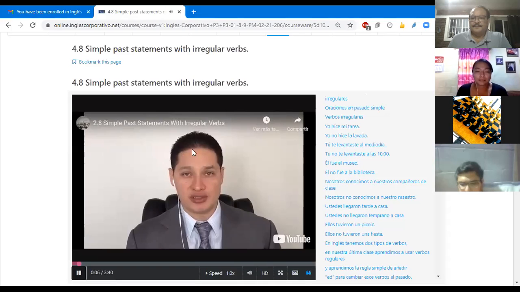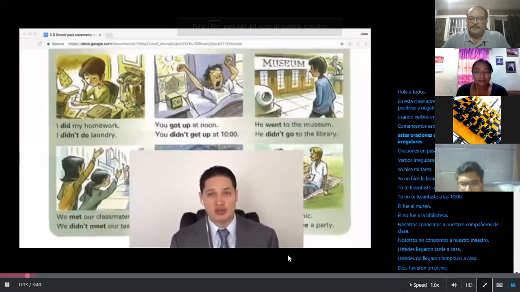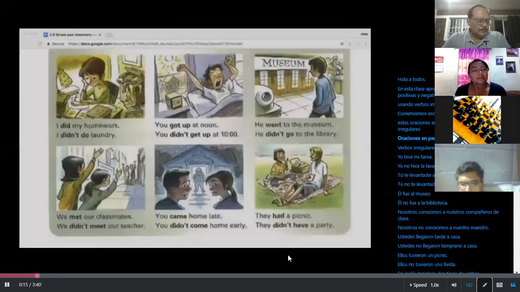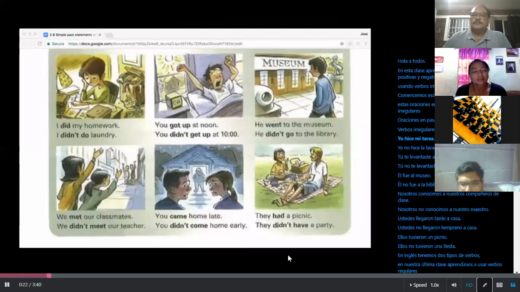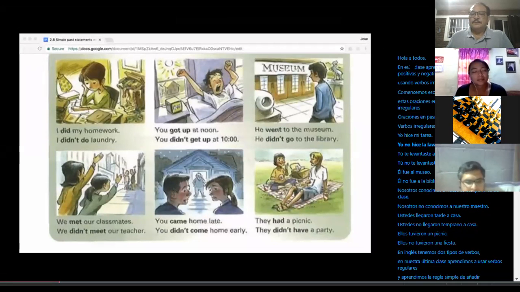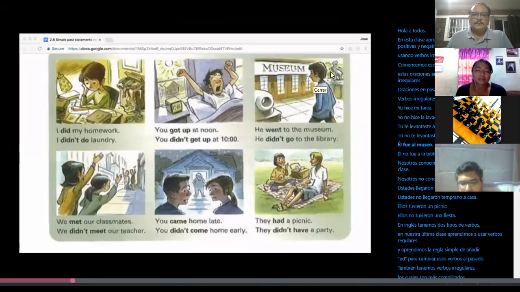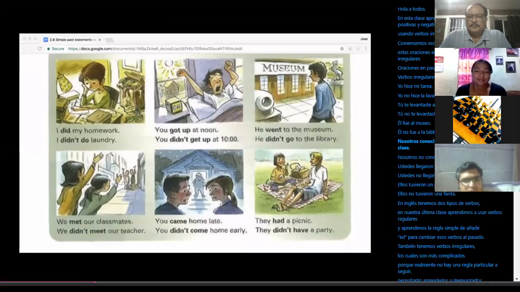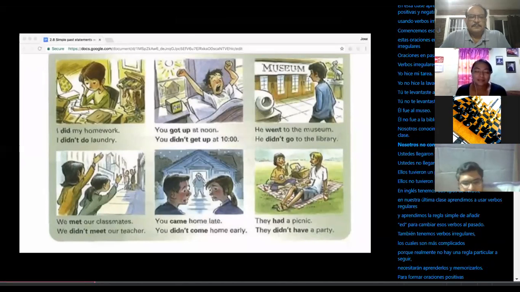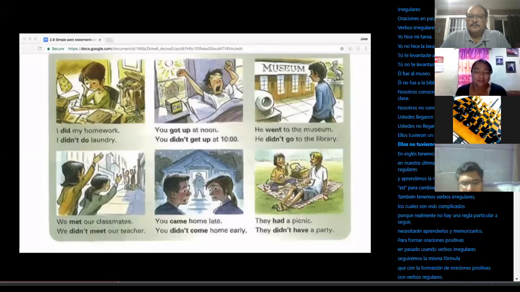Using irregular verbs. Okay. Let's get started by listening and practicing these statements in the past using irregular verbs. Simple past statements. Irregular verbs. I did my homework. I didn't do laundry. You got up at noon. You didn't get up at 10 o'clock. He went to the museum. He didn't go to the library. We met our classmates. We didn't meet our teacher. You came home late. You didn't come home early. They had a picnic. They didn't have a party.